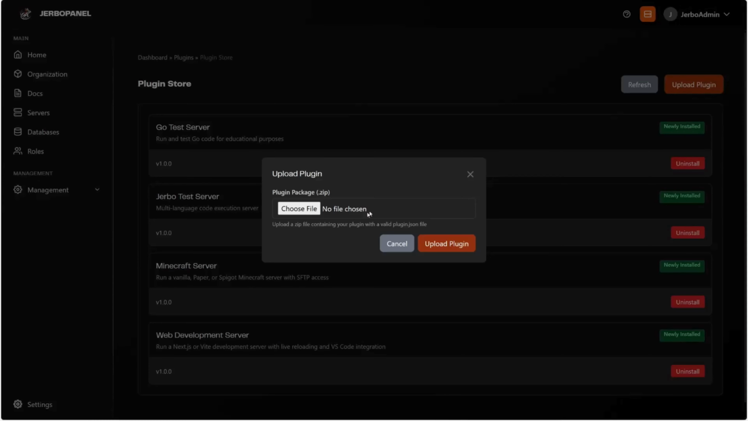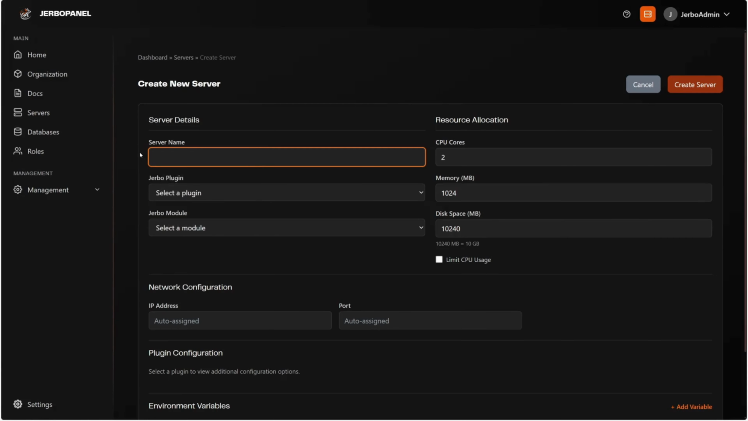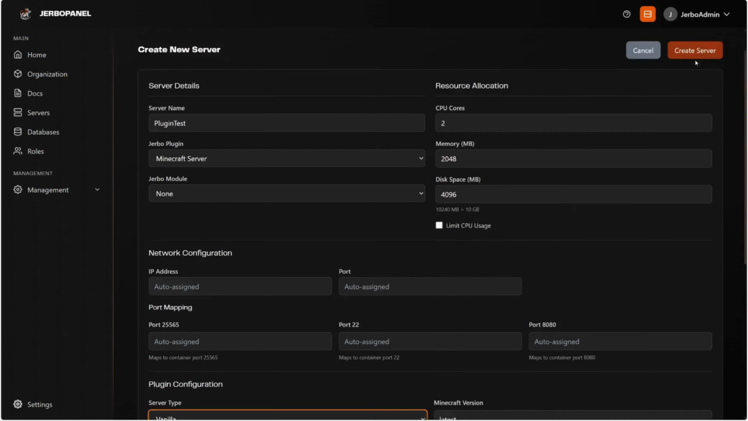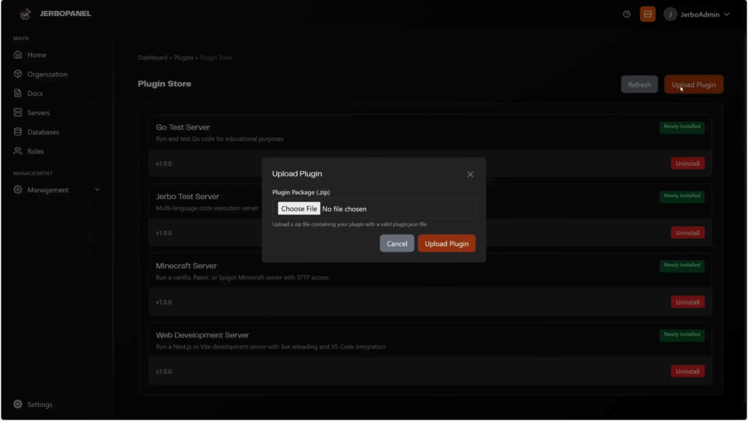JerboLab also features a powerful plugin system. Install official or third-party plugins to run any type of service, from development tools to game servers and more. The possibilities of plugins are endless.